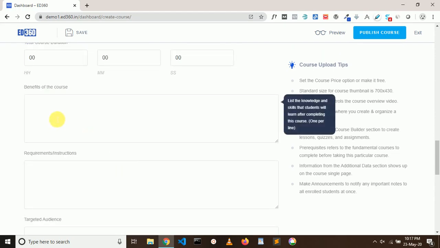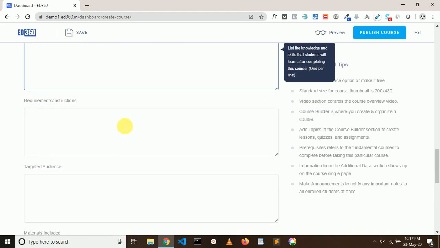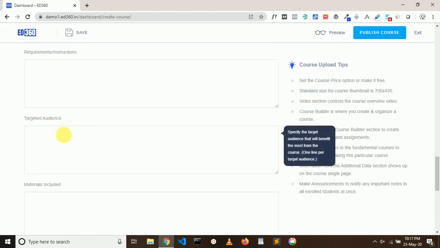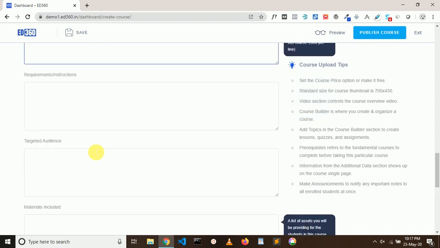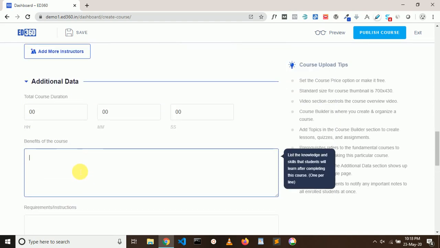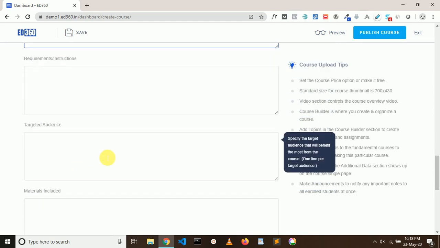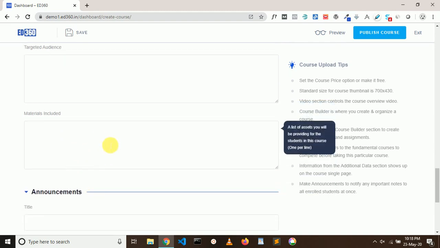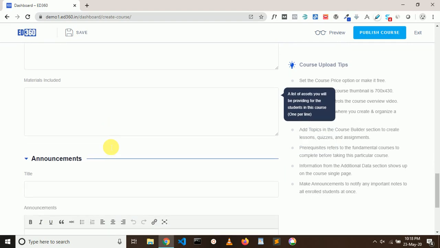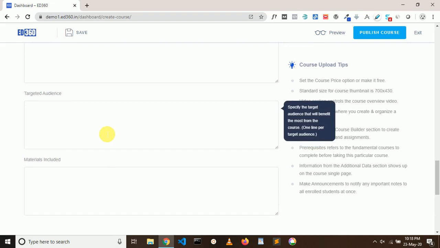Here are benefits of the course. If you want to add, you can add all these. You can read these prompted messages and understand what to add here. Now here are the requirements and instructions. All these things, like materials included, this additional information about the course will appear on the landing page where a person will buy the course. If you add these things, it will give a brief overview of what the course includes. So if you want to add these things, then you can add them.